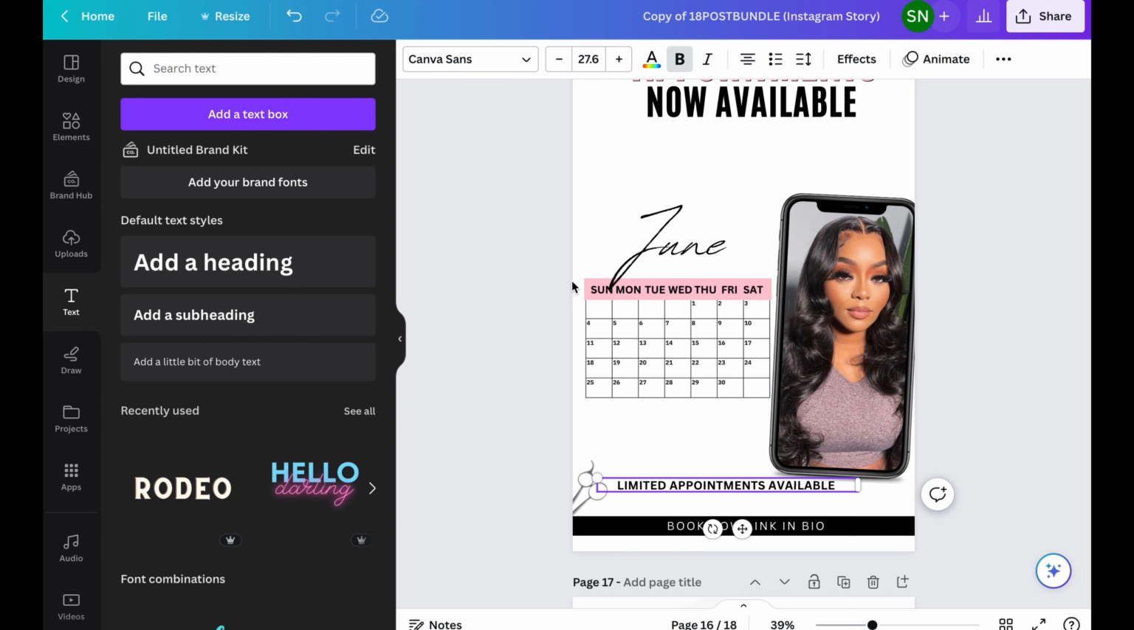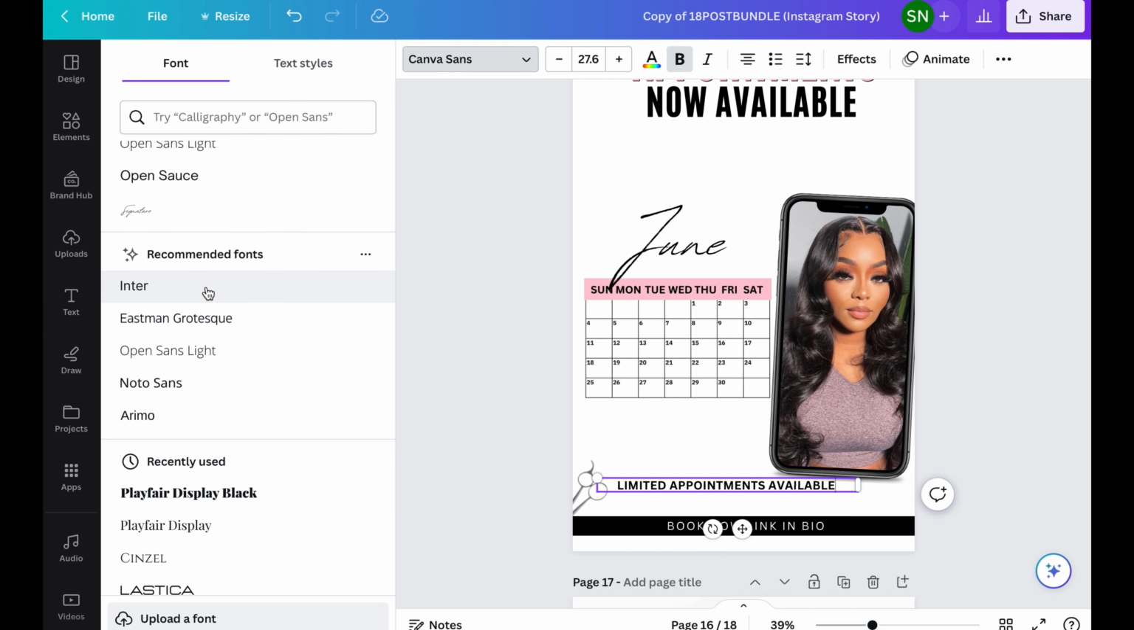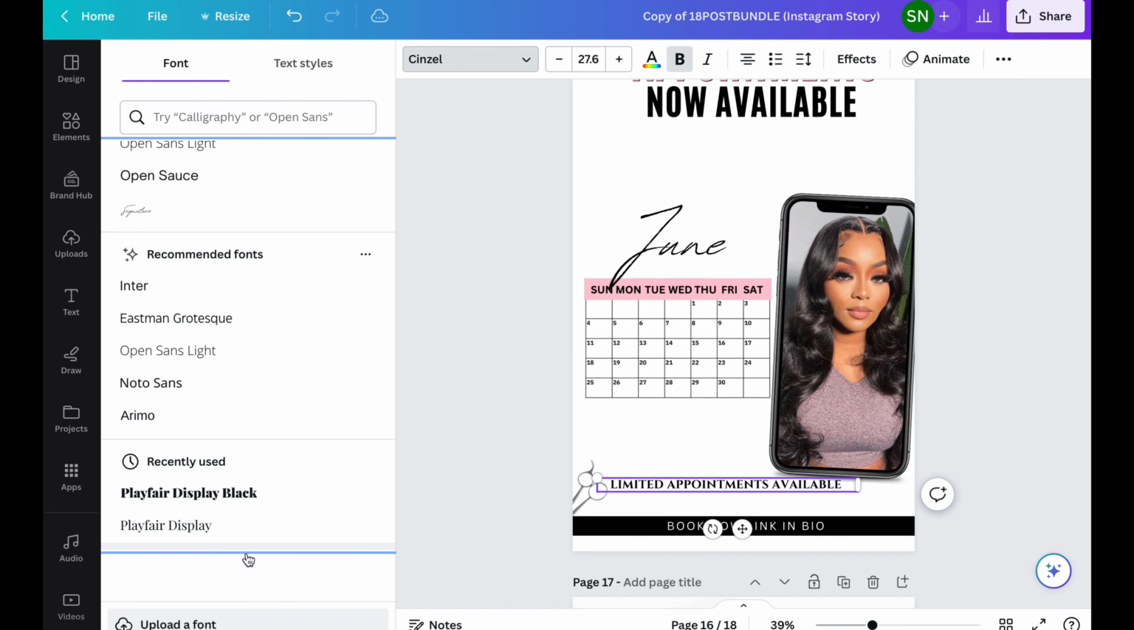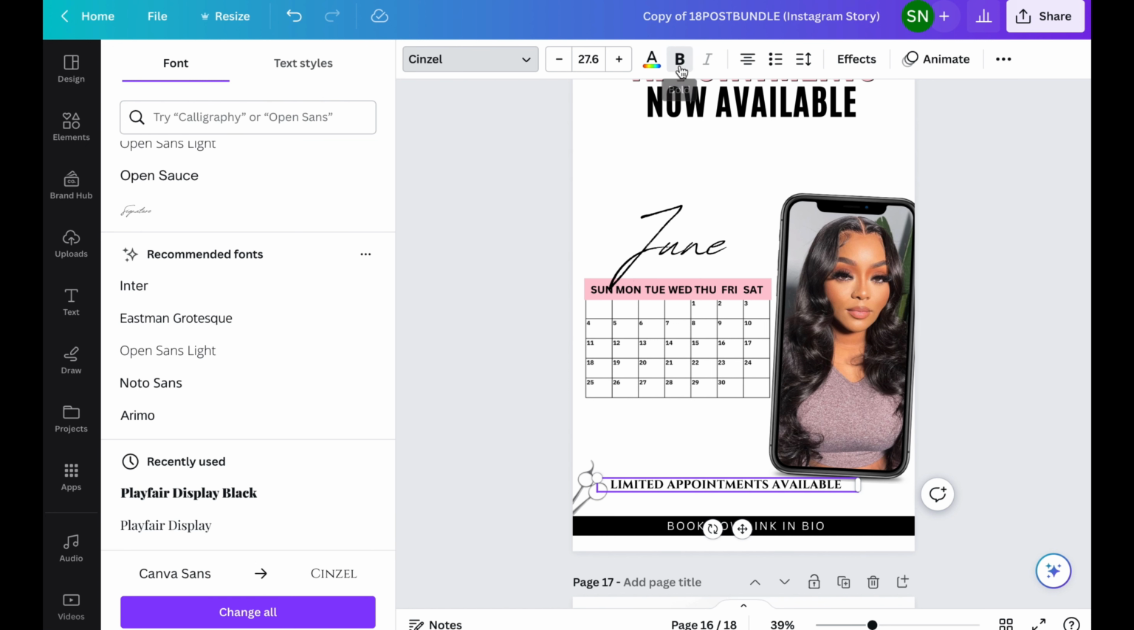And what I'm going to do is I'm just going to put it to say limited appointments available, which again, when making flyers, you want to be very descriptive, but very straight to the point. You don't want long paragraphs all over your flyer. You want whatever the font says to be what it is.